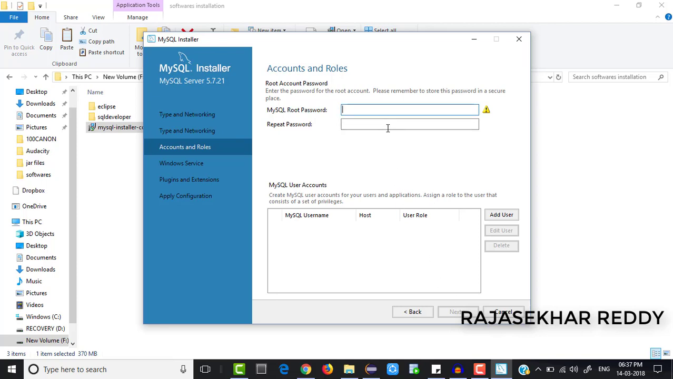Here it is asking for a password. You can give any password. I am giving the password as ABC. You can give any password. Once after giving the password, I think we need to give some bigger password. You can give any password. I am giving the password as password only. After that, click on next.